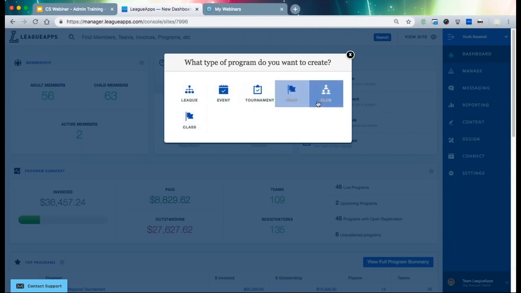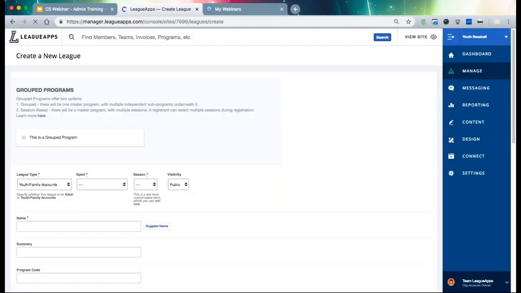They're all pretty similar. The differences are very subtle. Pick the one that best fits the program that you are going to create. Today we're going to go with League, so click League. And now we are in the program creation process here.